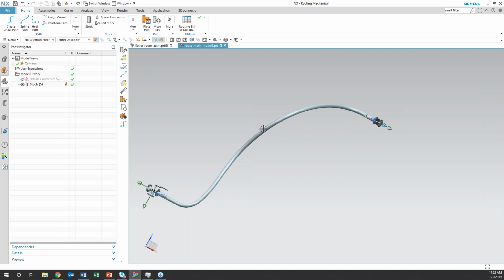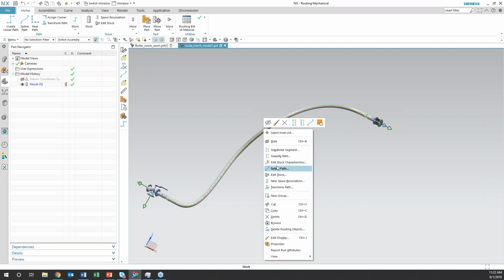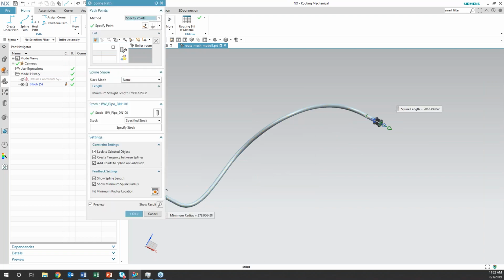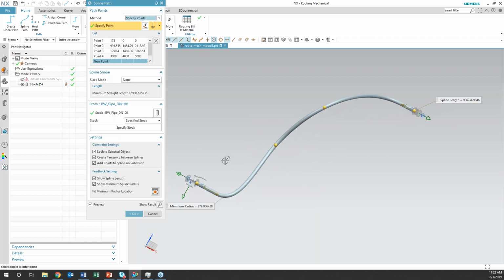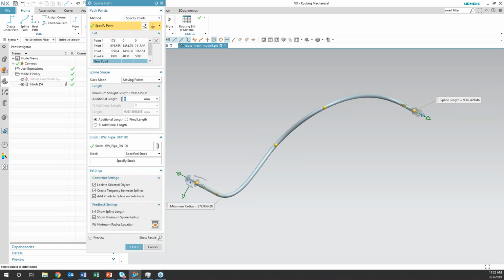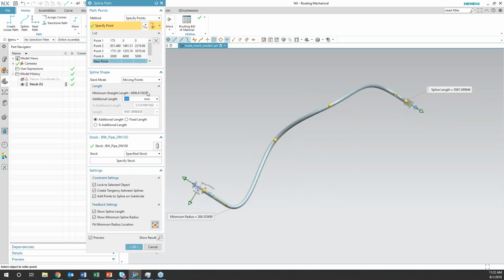I got a little bit sidetracked there, but one thing I was going to do is edit the spline. One thing you can do with any spline is edit the points. One thing I want to show you though is this slack mode. What I could do in slack mode is move points. I have a few points here. I can add additional length. I could add 500 millimeters. You could see that the points are moving because I asked for moving points. I could have asked for points in between.